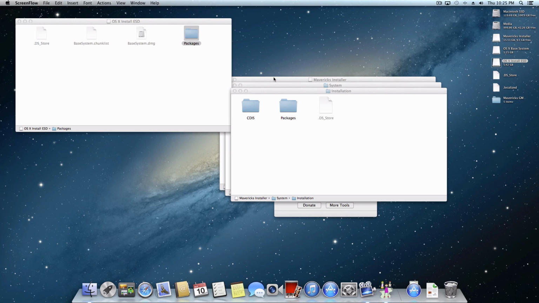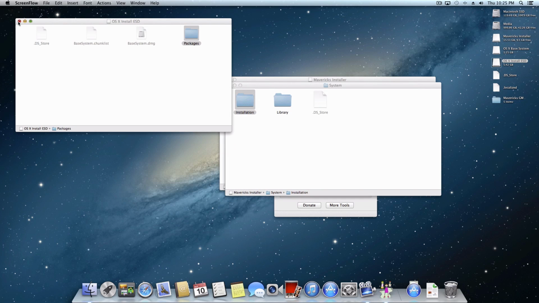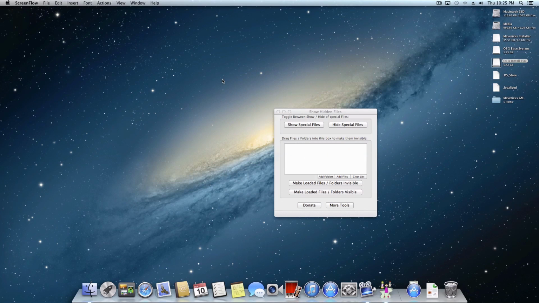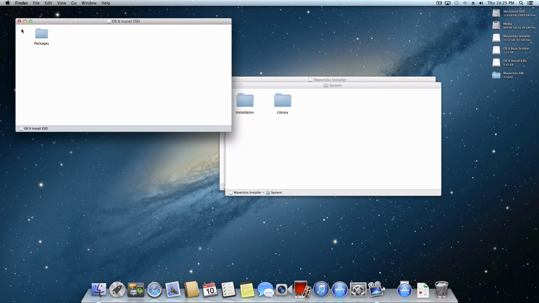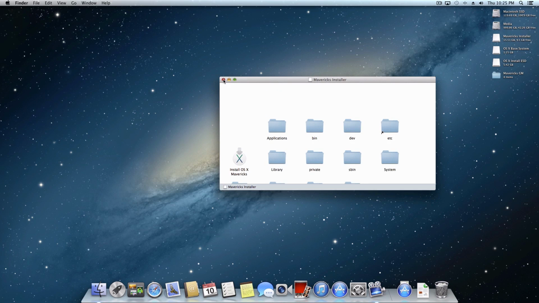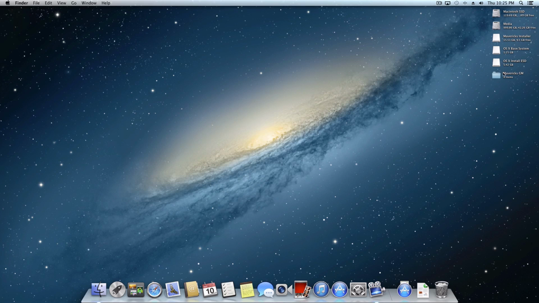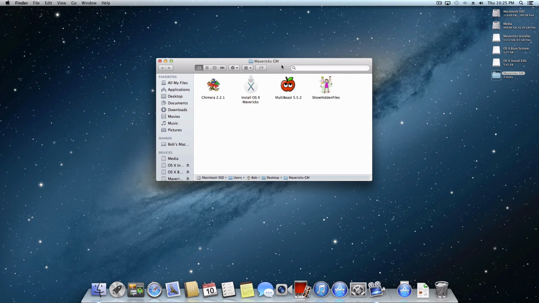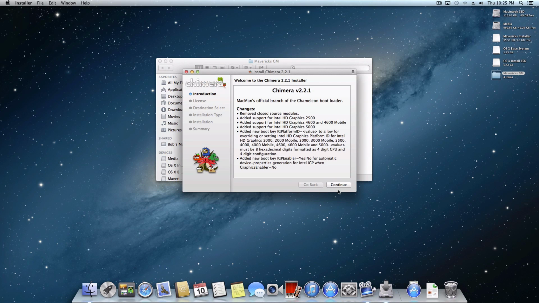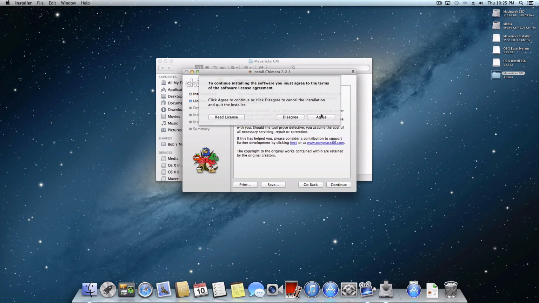Alright, now that we've copied that packages folder, we can go ahead and close up all these crazy directories here. I'm also going to hide the special files because I just think it makes things more cluttered, and I'm not really sure why that spat all those windows back up at me. But regardless, we're going to go back into that GM folder, and now our installation drive needs a bootloader. That's what this Chimera is for. So we're going to double click Chimera. We're going to continue and of course agree to the awesome terms here.